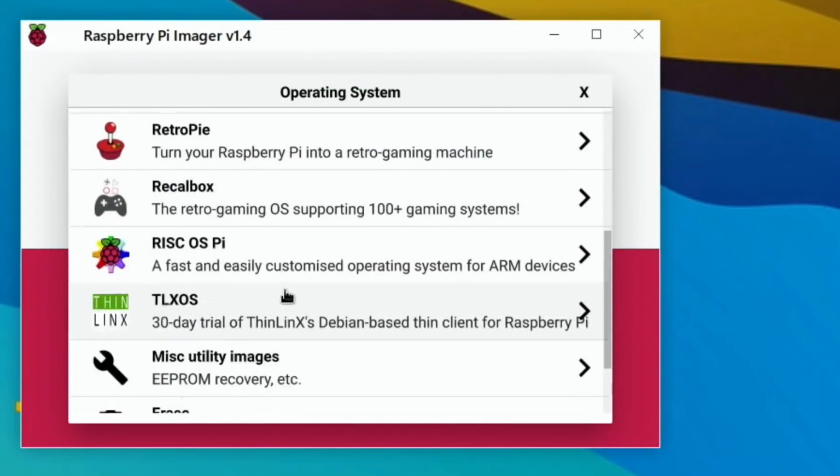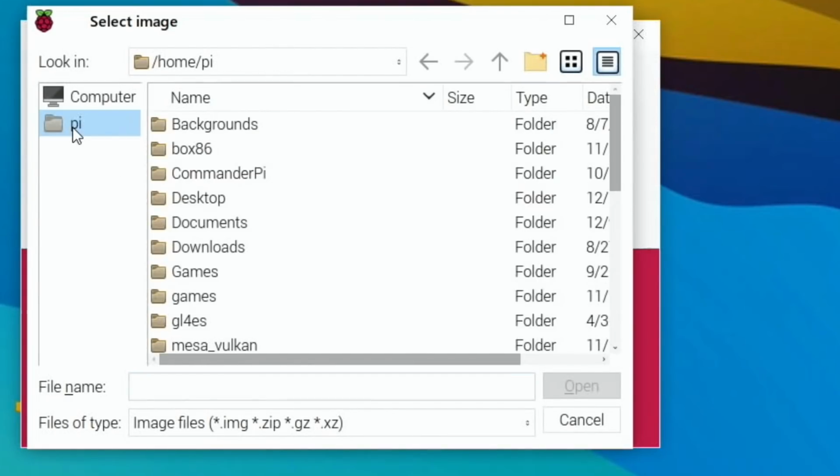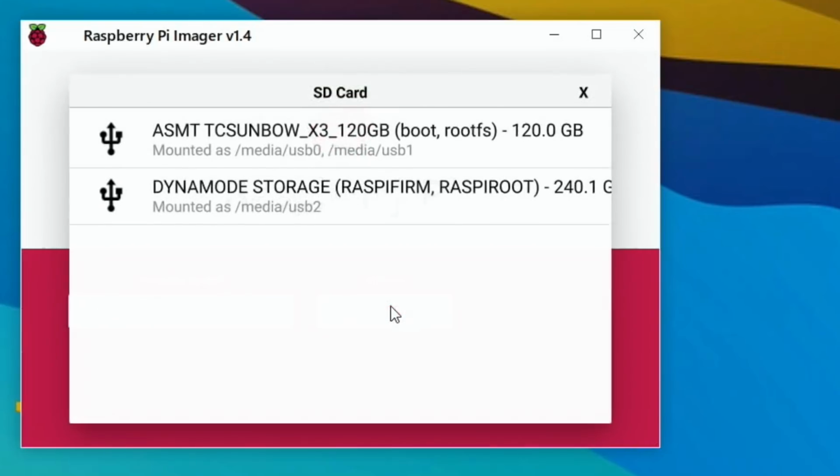And if we go down to custom and go to, well, I put it on the desktop, so we go to desktop, and this is the one, Raspberry Pi 4 image. Hit open, choose SD card. So I know this is in my Dynamode. I'm basically running the operating system from an SSD.